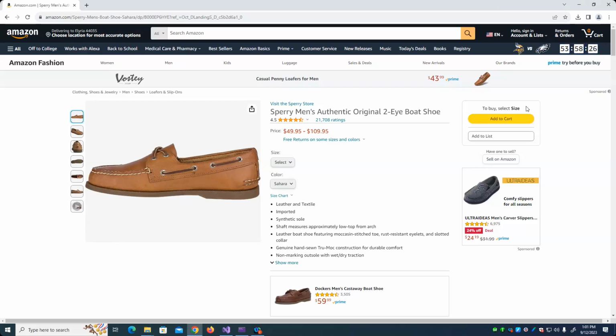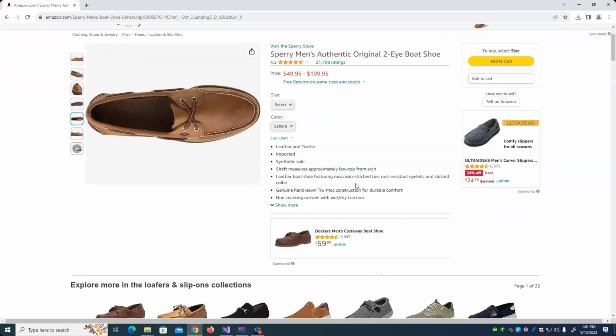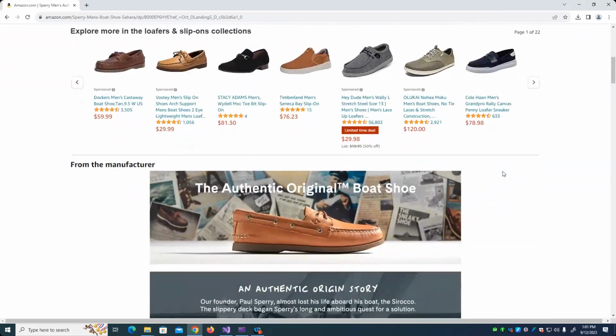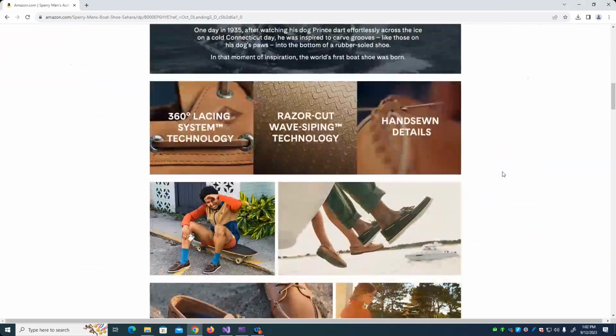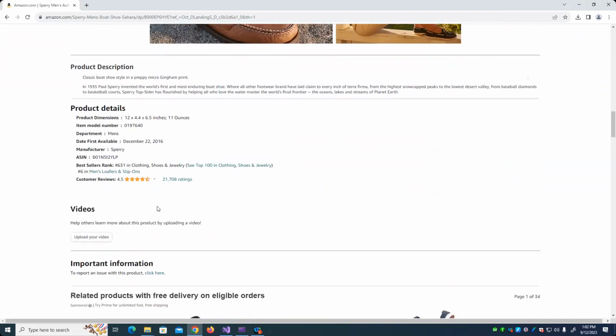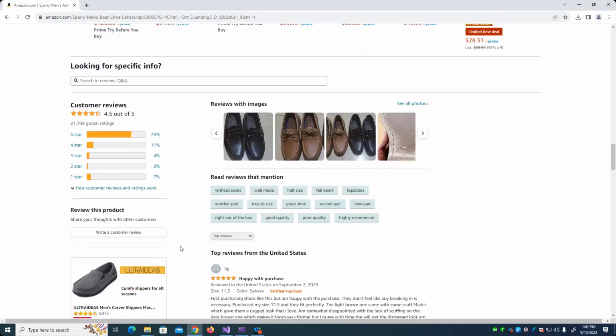So I just pulled up this pair of shoes just for the fun of it. And notice what we have. We have an image. We actually have multiple images. We have the name of the product. We have price, size, color, some features about the product, some other suggested items which are similar, some more information about the product, a product description, product details, customer reviews, and so on, the ratings, where you can look at the ratings.